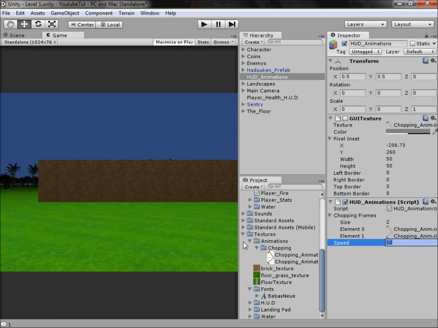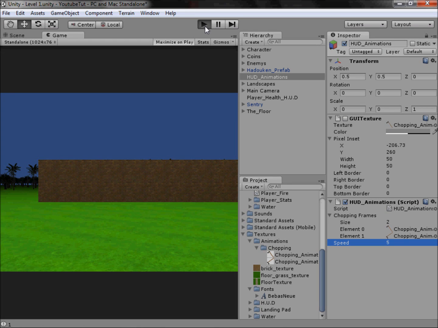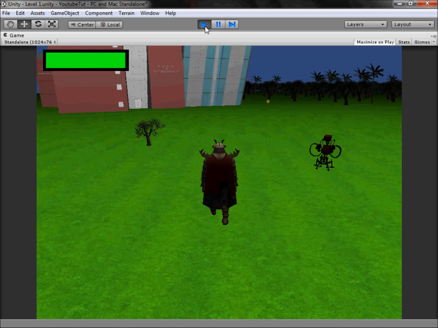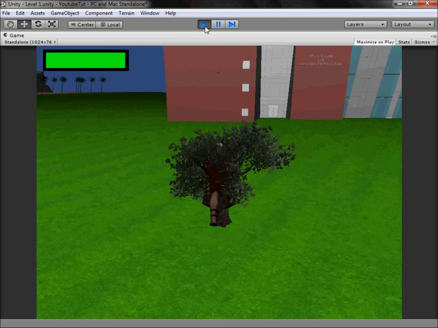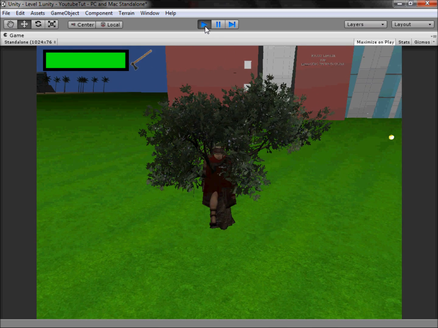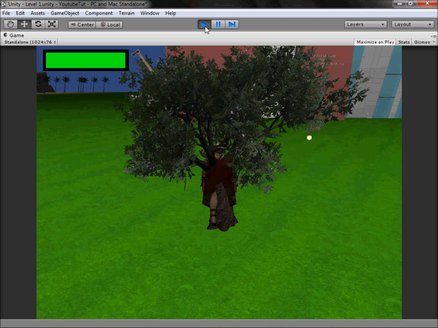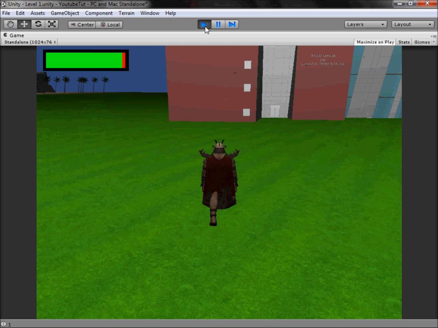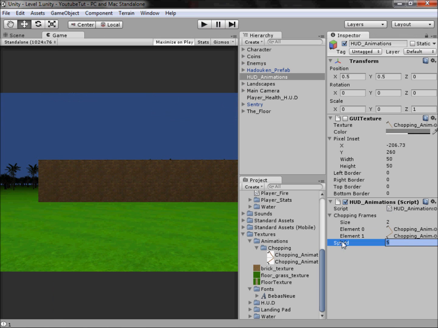So 10 is a little bit fast, so we'll try 5. I don't know, it must have been different on mine when I did it. Because when you change it in the inspector, it doesn't change it in the script. Chop, chop, better. So as you can see, it is chopping it, and we have chopped it. But 5's not enough, so we'll say 3. You do have to just keep trying.